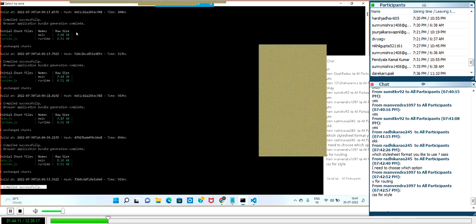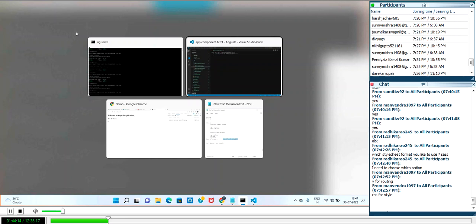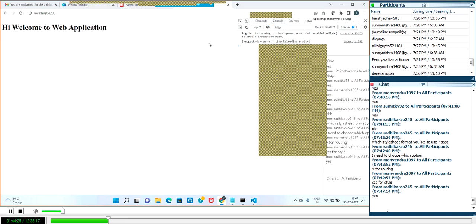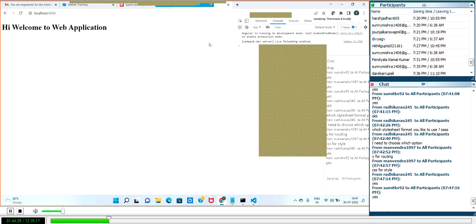See, if it is successfully running, now going back to the browser and check this one. See, automatically it is reflecting here. Can everybody see this one? See, welcome to web application, it is coming like this. Now, how many of you are getting this output? If yes, you can just mention that we can.